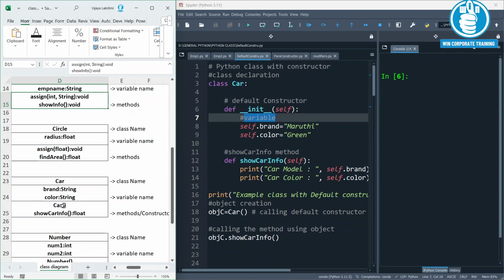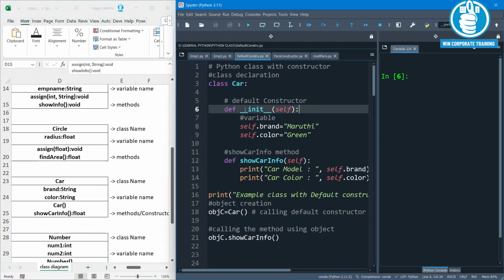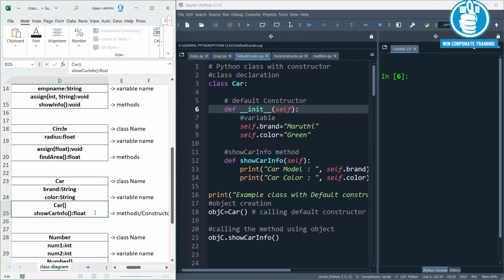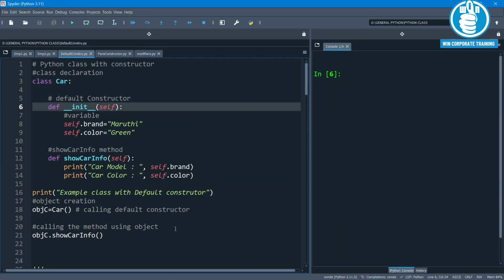Whenever you are writing a constructor in the class diagram, the class name will be used. The point to be noted here is that in Python, whenever you want to implement a constructor, the init keyword with two underscores before and two underscores after is used to define the constructor. Since the default constructor will not take any parameter, in this particular class diagram I am implementing the method show car info. This method will print the car information.